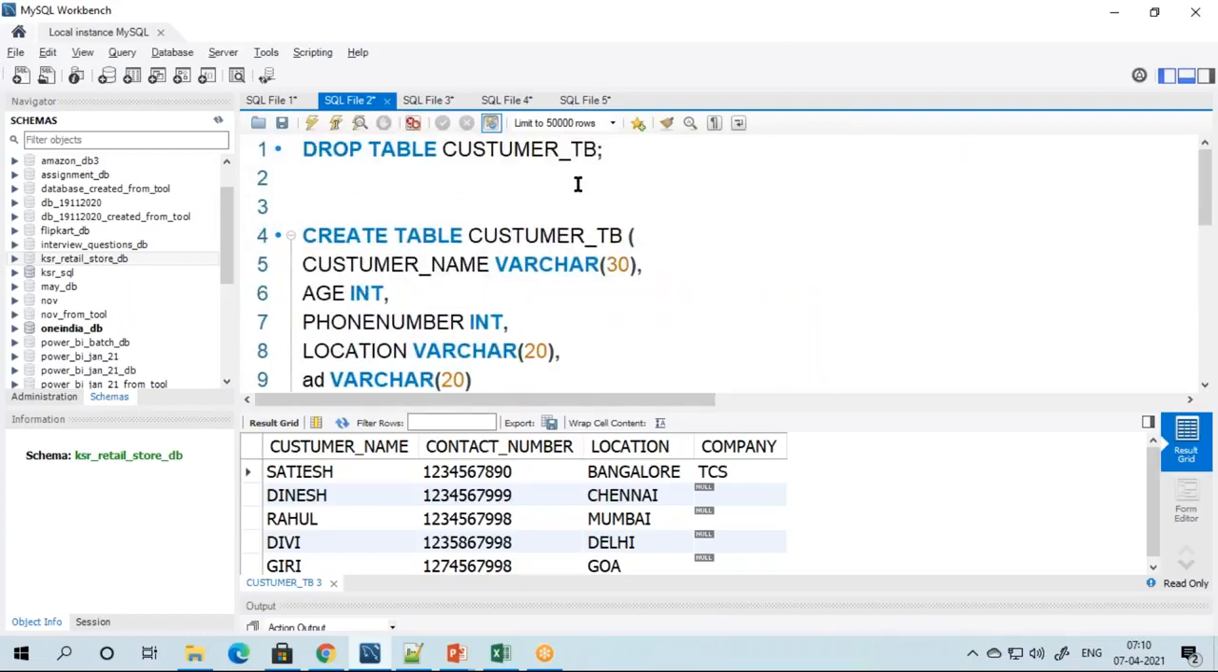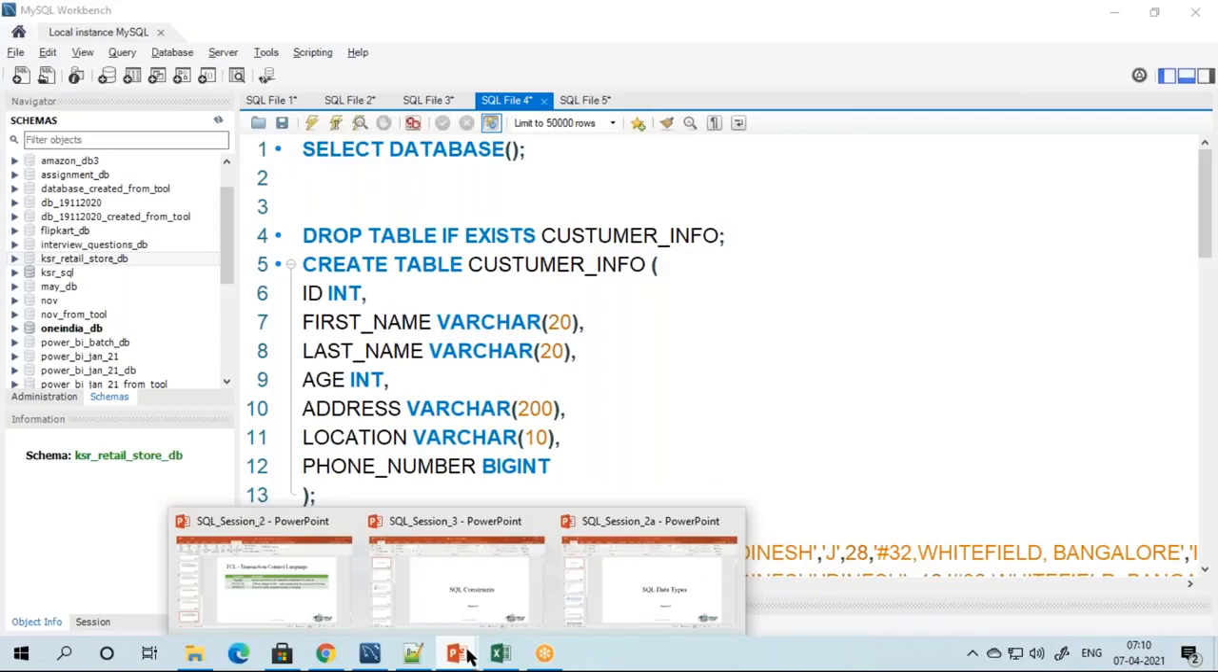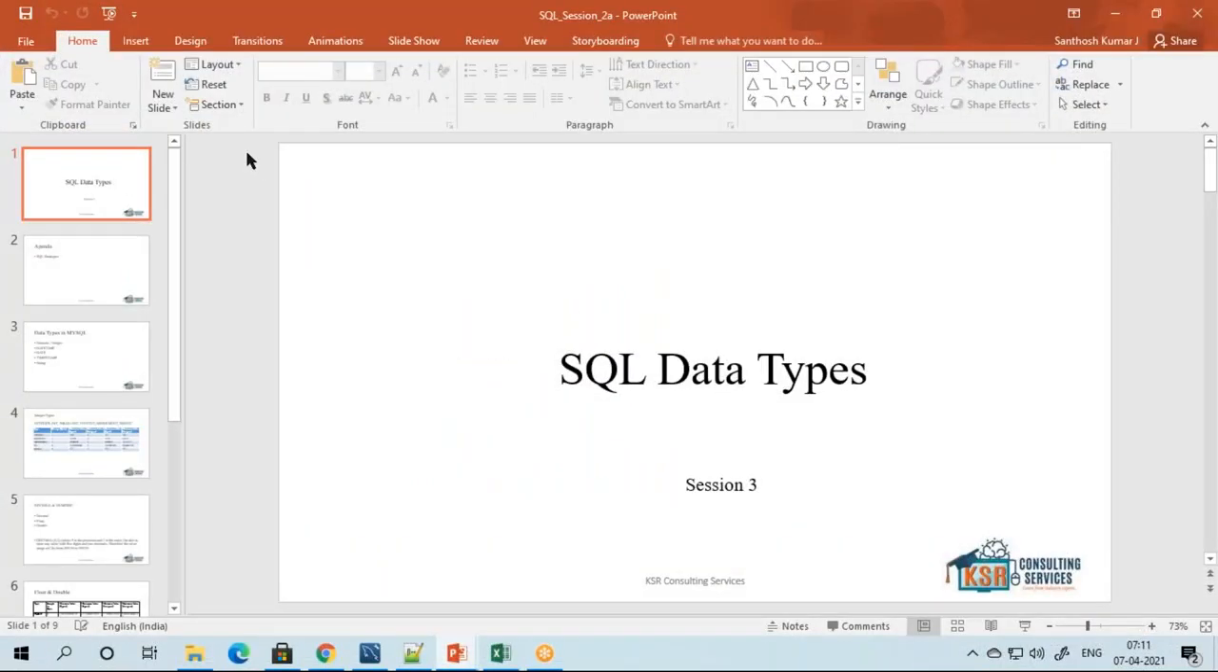Now in today's session we will learn some new concepts. We have something called data types. Whichever language you learn, you have to know some data types. Whether you learn Java, .NET, SQL, or Python, even in Python, data types are something you have to know, what exactly a data type is.